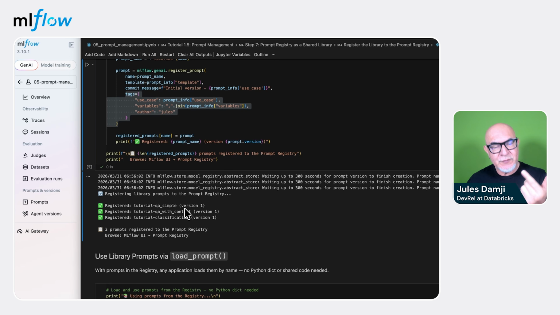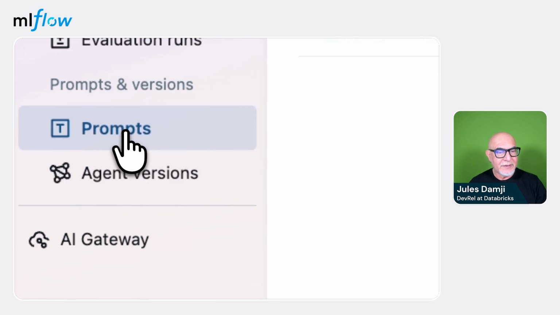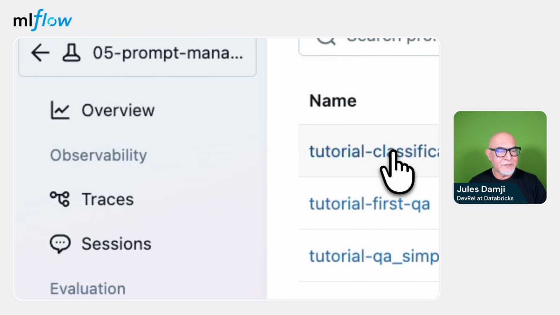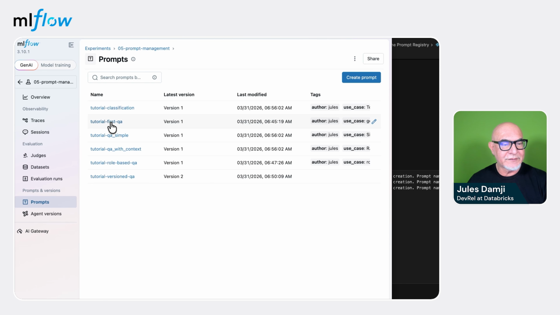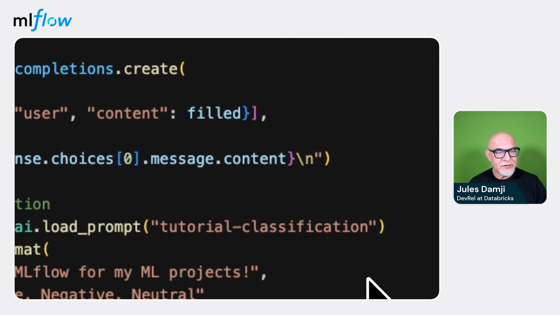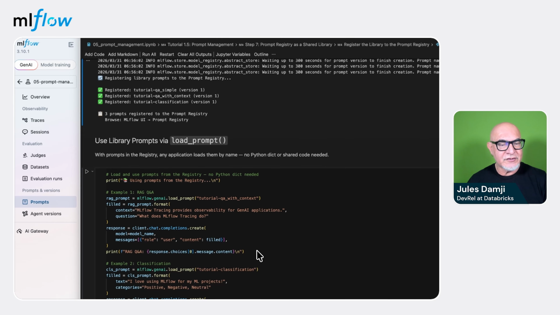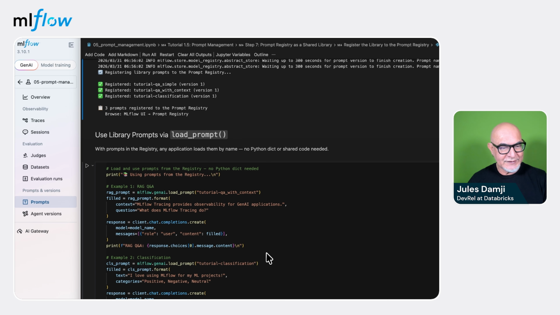By default, every time you create a prompt with a particular name, you associate the first version of it. And if I go back to my prompts, I should see my classification prompt, my tutorial first, and my simple QA. These are the 3 prompts I just created as a library. And once I have the library, I can share that with people in the prompt registry, and I can load a specific prompt by just using its name.